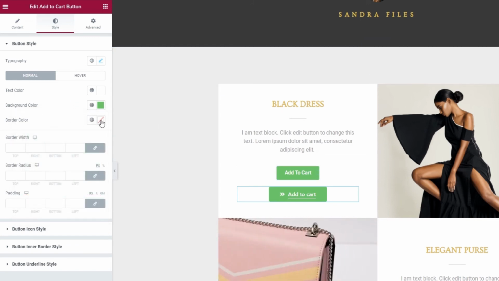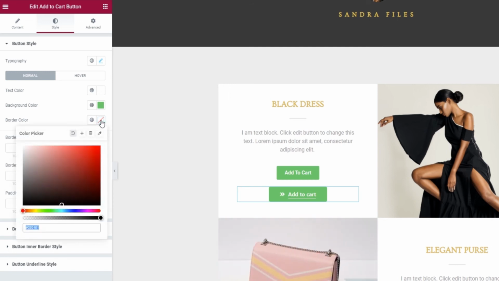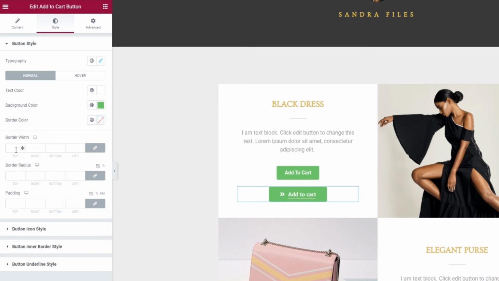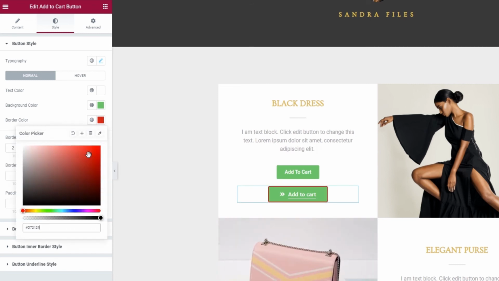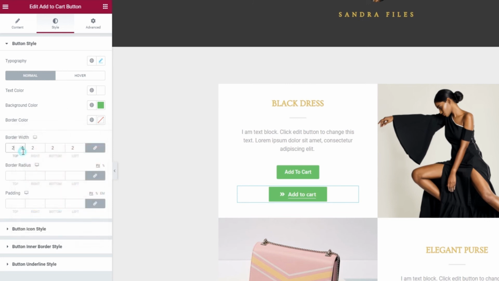Even if you didn't pick a button layout that includes a border, you can still set one here. You can choose its color, but before that you'll need to set a border width here. I'll just put, for example, 2 pixels. Then when I select the color, we'll be able to see it. So that's one idea if it works with your site design.